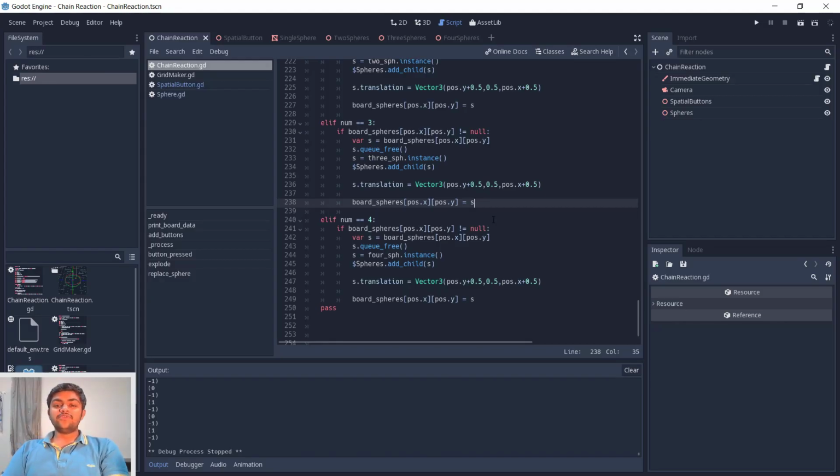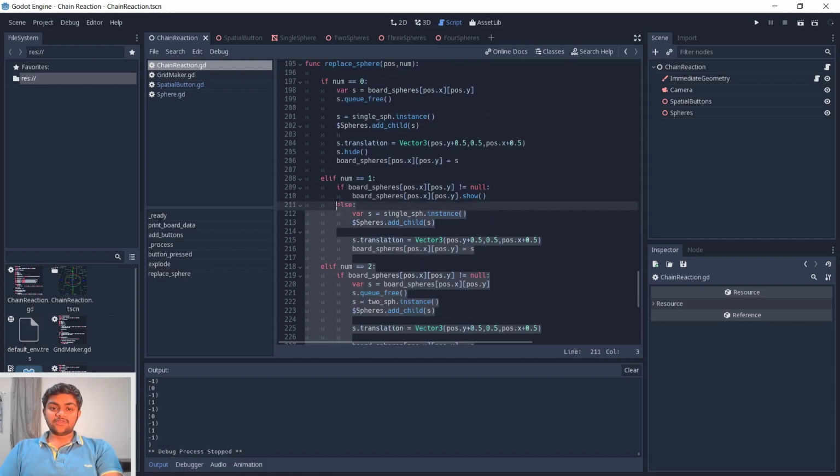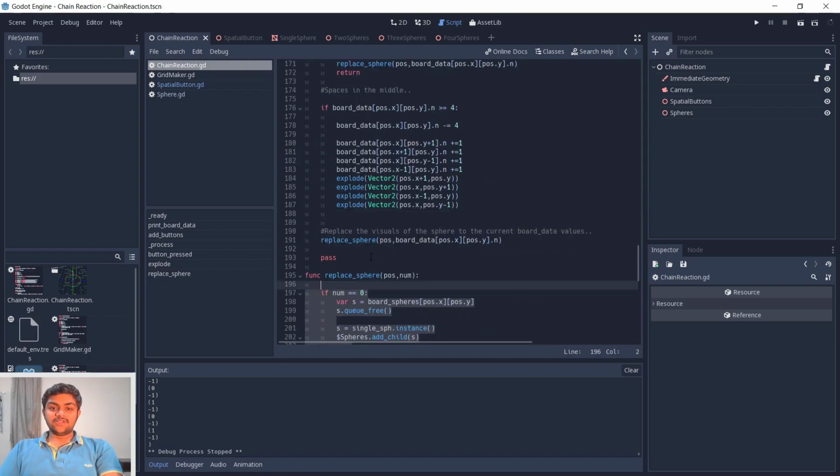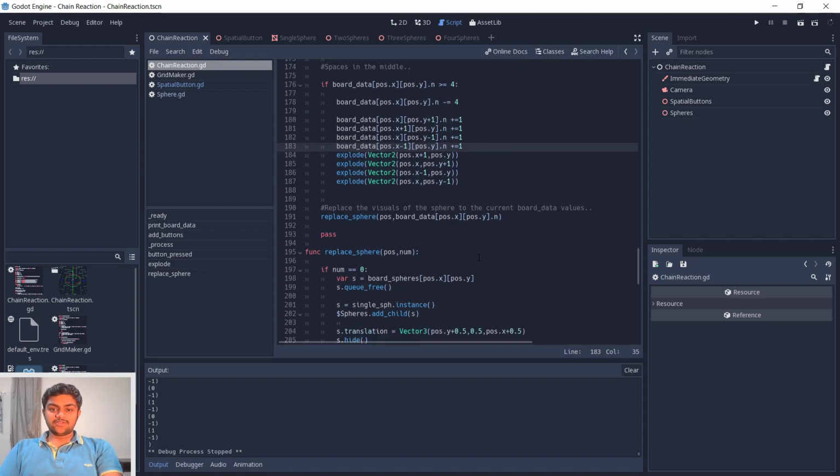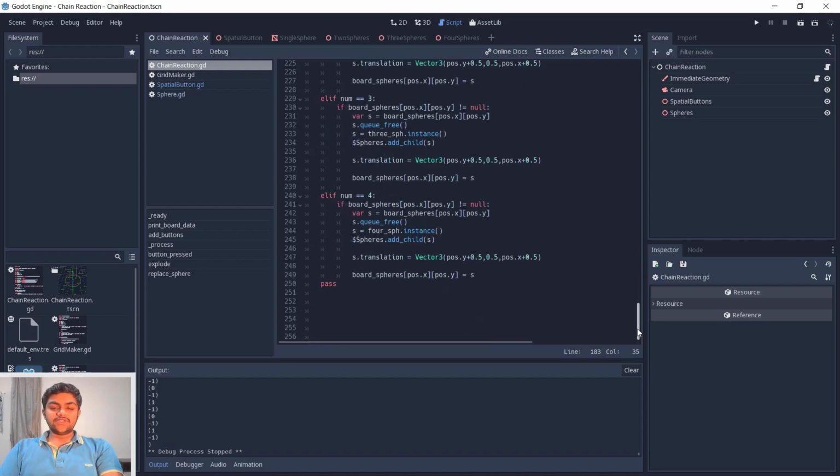Hello, welcome to the fifth episode of creating a chain reaction game with the Godot Engine. In the last episode, we tackled the whole mechanic of this one, which is replacing the spheres according to the data layer, what it's getting changed. So it was working very fine. So now what we need to do is add the animations to this layer, so that there will be a smooth transition when the split happens.